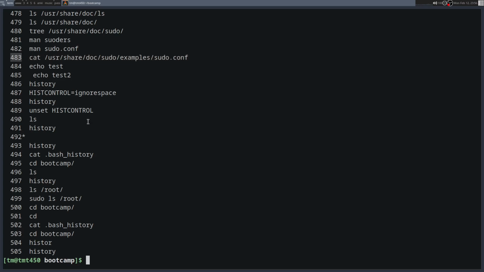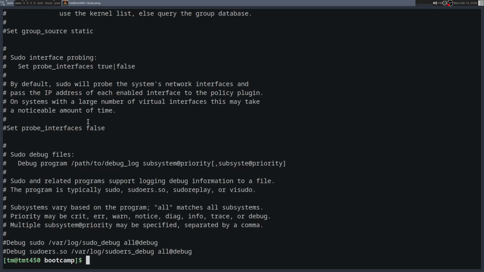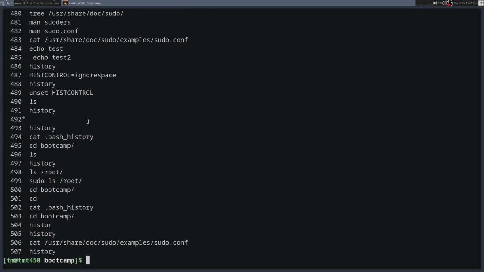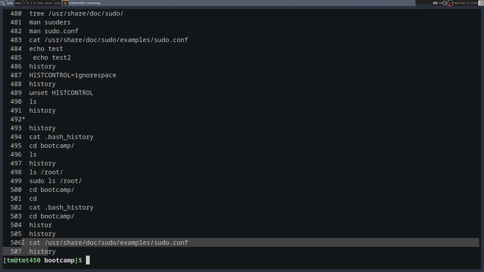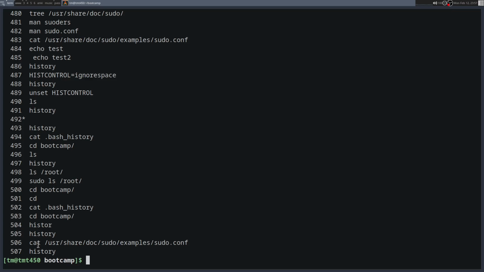I can run, you can actually run it by number. So the exclamation point 483 will run that command by number. Now another way you could do this is by looking here, and I know instead of scrolling up with the arrows, for whatever reason I want to do it like this.